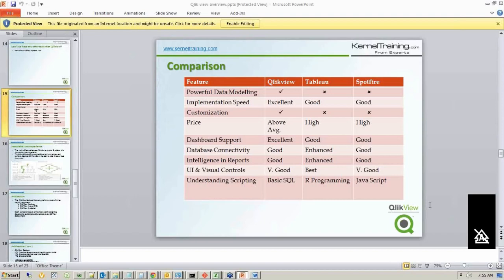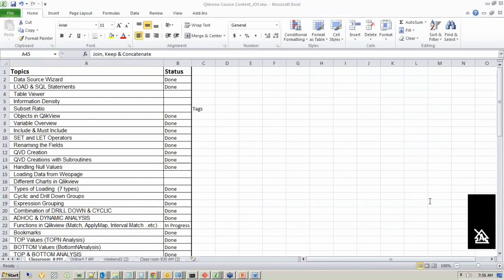Yeah, any other questions, guys? You can also put in the chat window if you have any queries, if you're not able to talk to the faculty. Okay, so you can just see here.